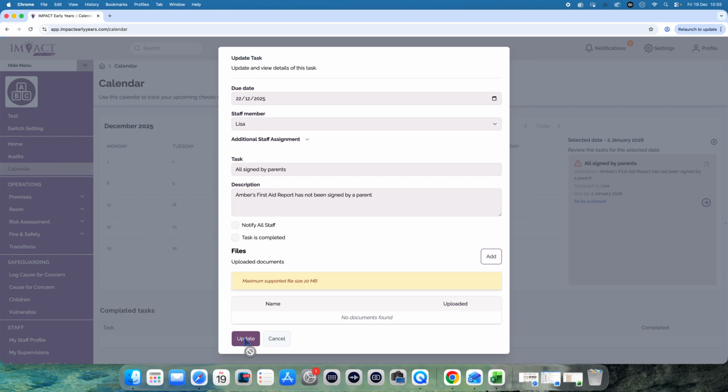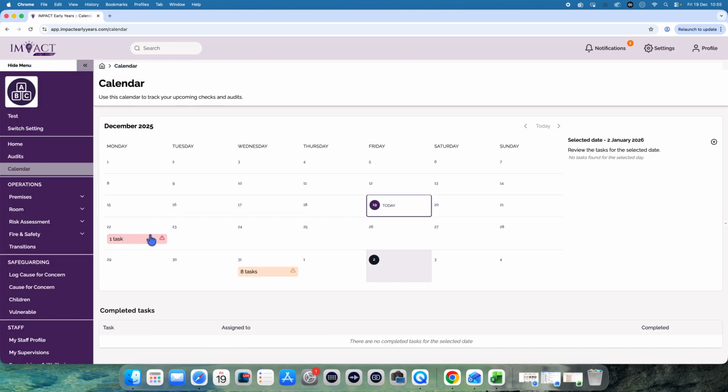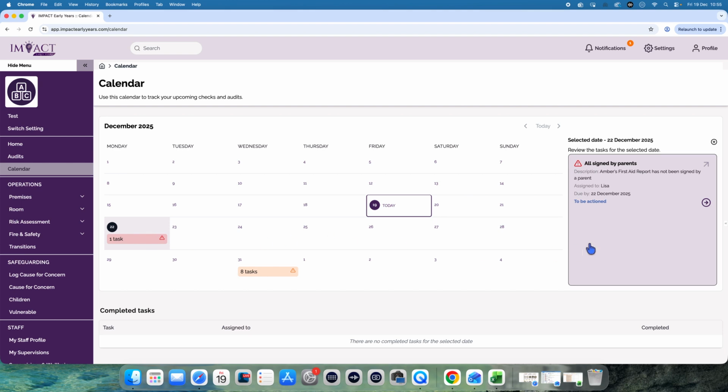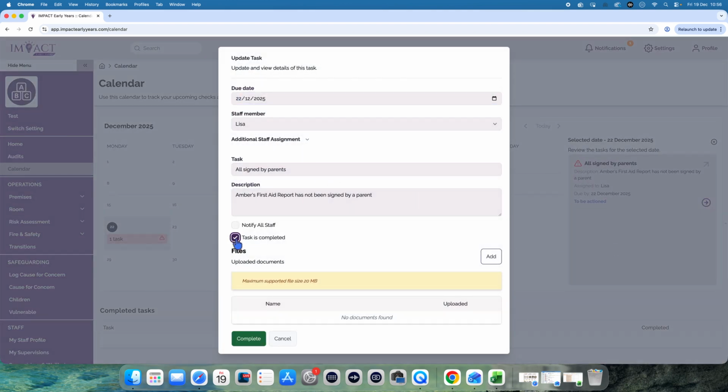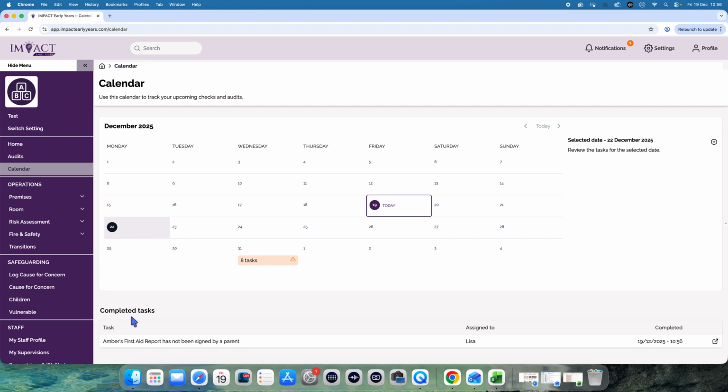So if we click update now, you can see that it will move from the 2nd of January to the 22nd. So Lisa knows it needs to be done quicker. Then when Lisa has done it, she can open this task, click that it's complete, and then click off complete. That will remove it off the calendar and put it into a completed task section.